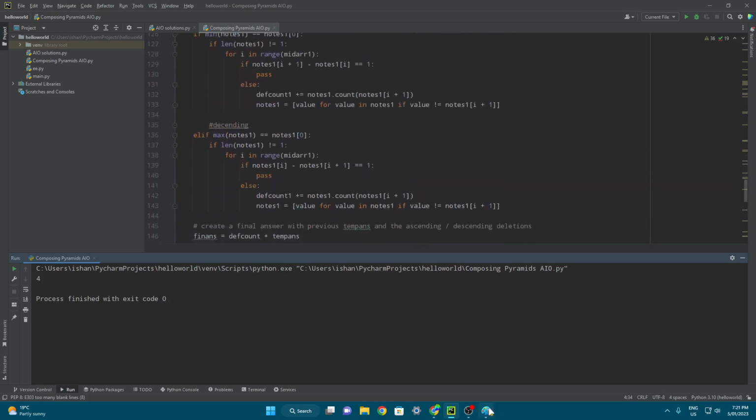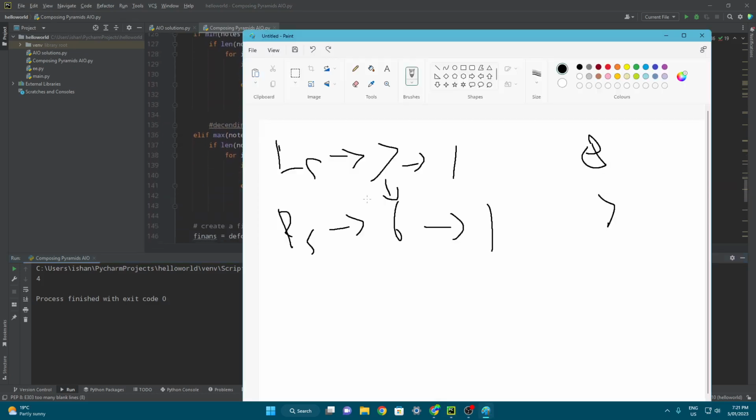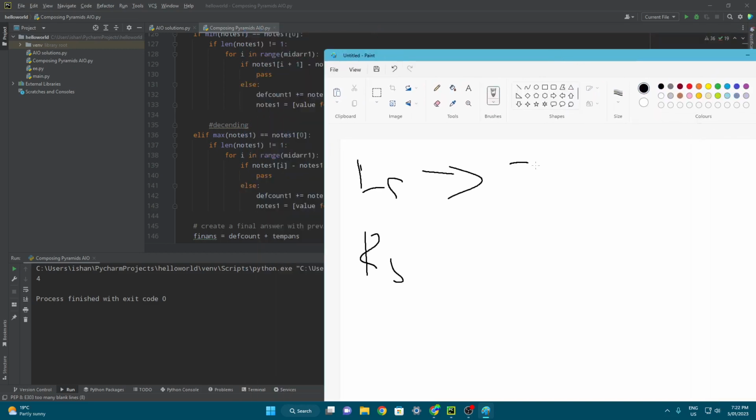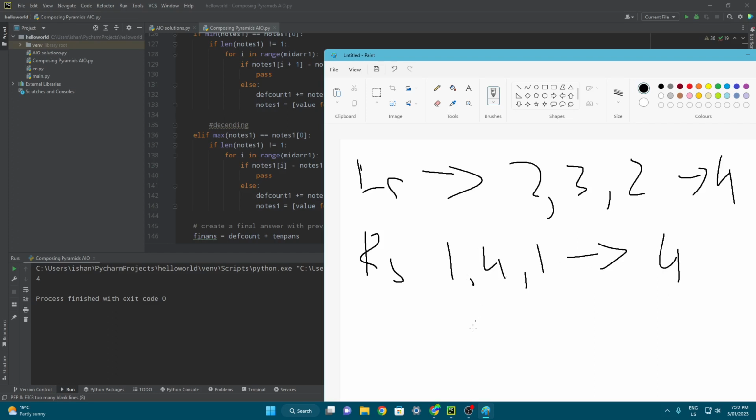We don't need it, because remember, with our sorts we have left and right sort. Our right sort gives us 2, 3, 2 once again, but with 4 deletions, and this gives us 1, 4, 1 with 4 deletions. But remember, after 1, 4, 1, we need to delete the 4, which gives us 5, and delete the 1 to make it odd, which gives us 6. And we can just take the minimum, which is 4. So that's our 4.